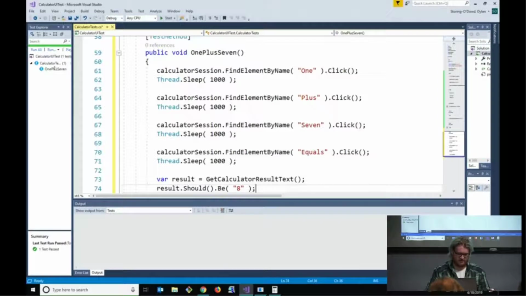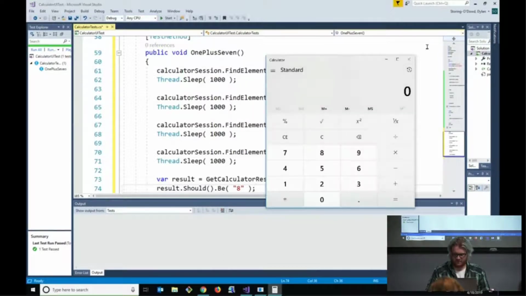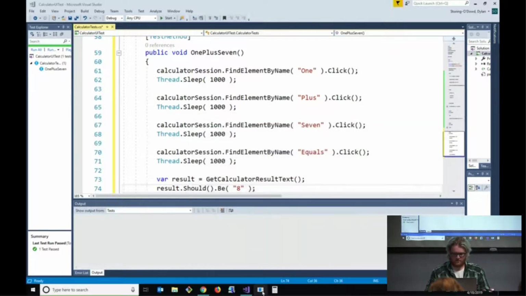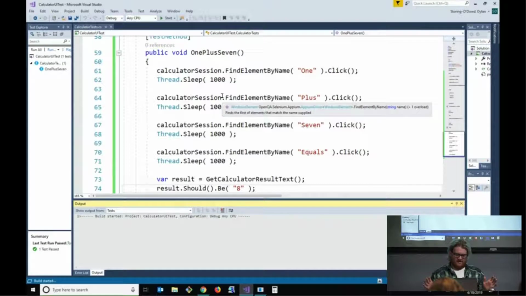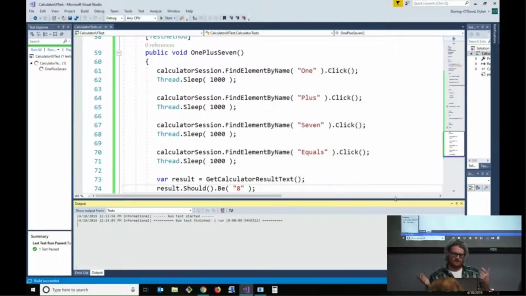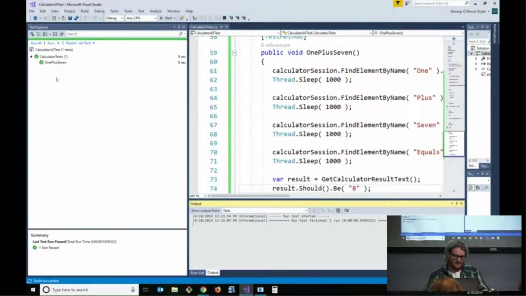Now we can close that, restart WinAppDriver real quick, and fingers crossed it should pull up the calculator and do that. So 1 plus, and that's 8. And it checks, and then we have a pretty green check mark over here in our test, in our test explorer.